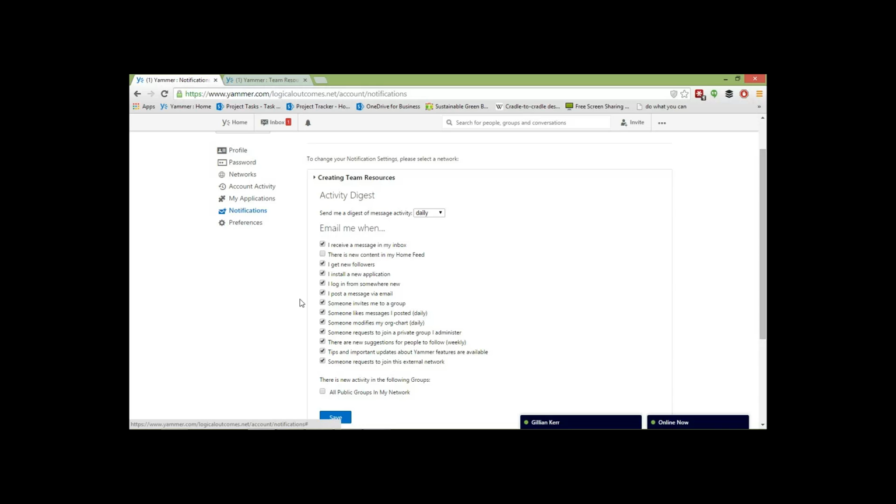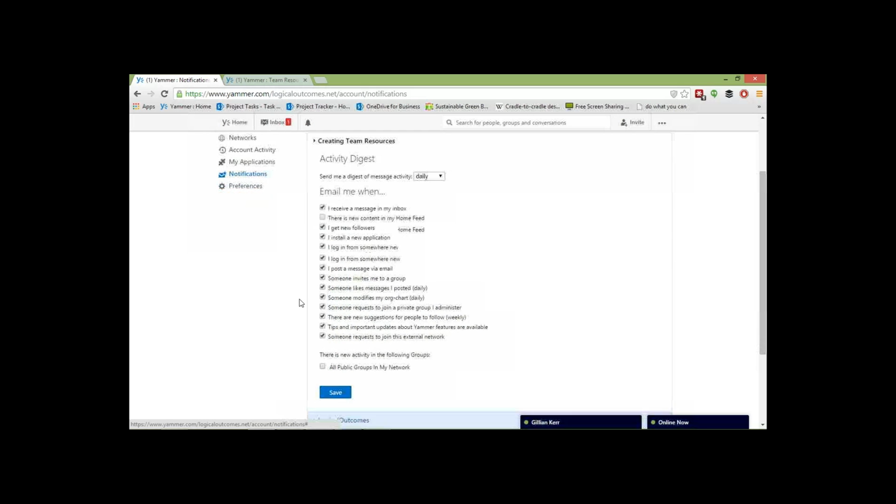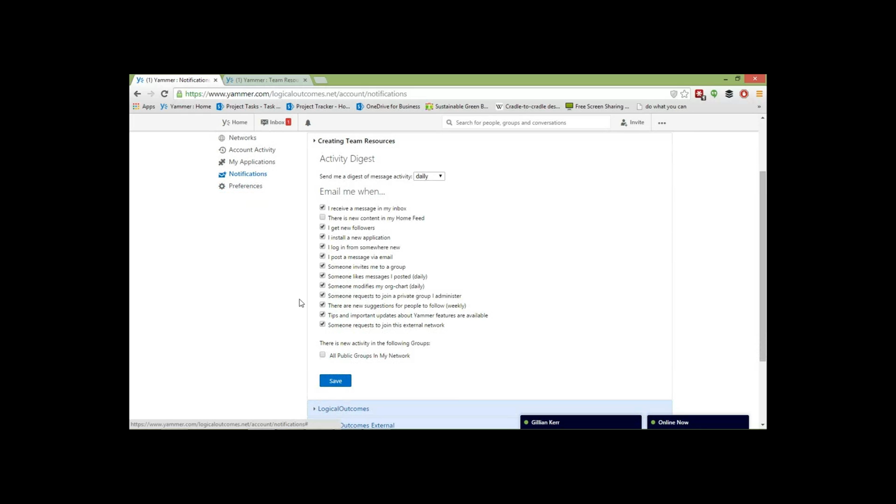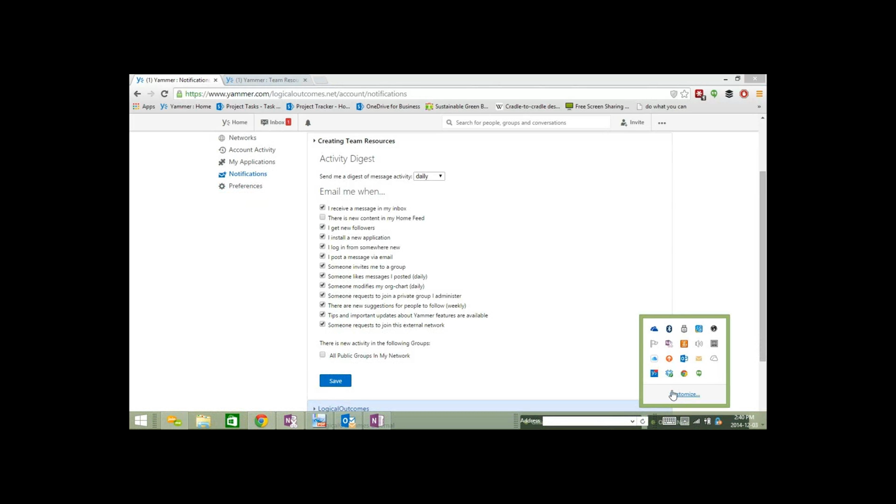Yeah, I've turned off all of them because I've downloaded the mobile app on my phone, and I also have the desktop notifier. So if somebody sends me a message, I get it. I don't want more clutter in my email. So I've unticked everything, and then I have a weekly digest, and that's it. Yeah, and this is what that desktop notifier looks like. It just exists in the background, and it will give you a little pop-up when something happens.